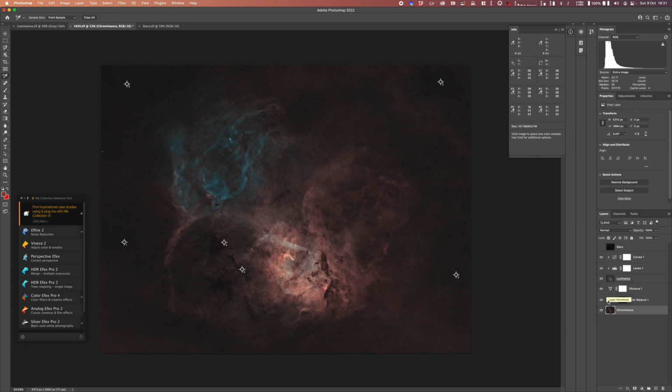I think I can bump the saturation just a little bit more. Can have a look at it. It's looking a little bit better.